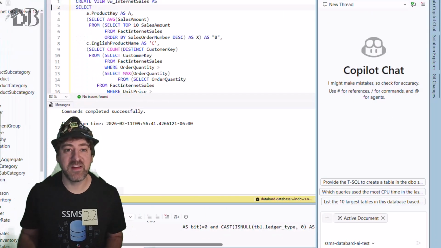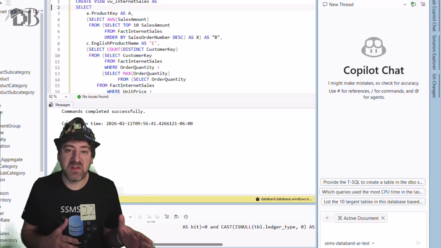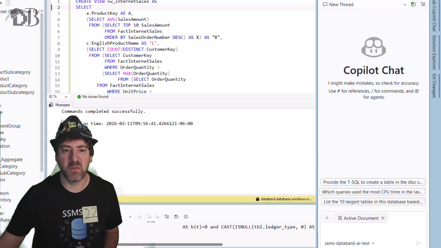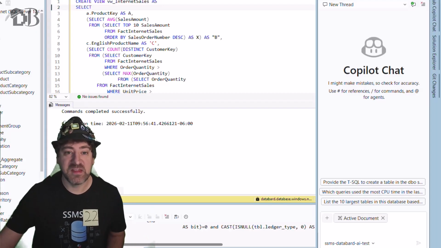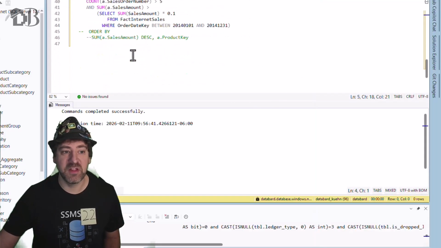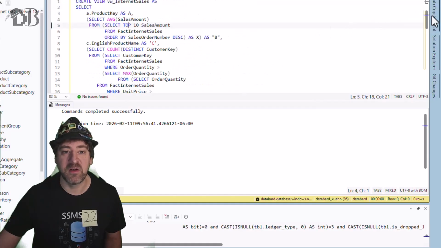Alright, now for the test of the constitution. And I had to shift database environments because my other environment was running into issues. But I have the same constitution in place. Here's my challenge to the Copilot. I've put in this view that clearly is not following my coding standards.